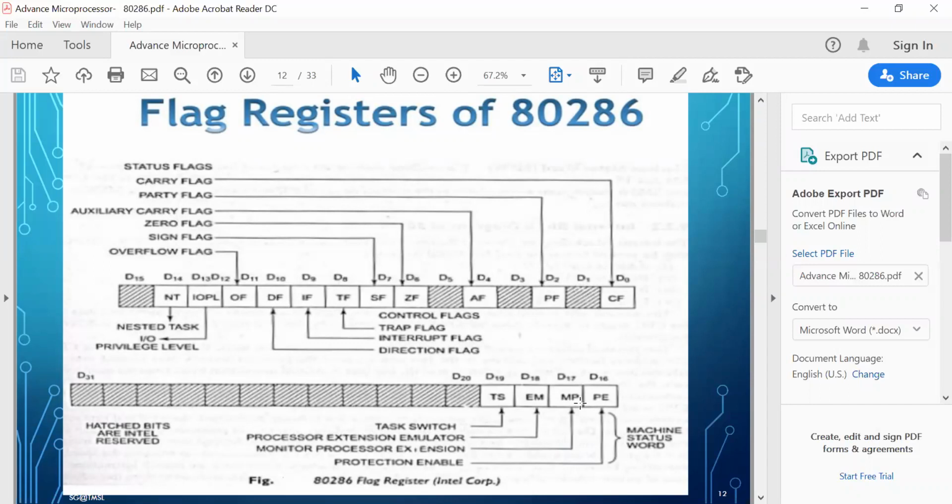Monitor processor extension, if it is set, if it is 1, then it allows the wait instruction to generate a processor extension not present exception. That is, it creates an interrupt, which is called the processor extension not available exception. Okay, so it is one type of interrupt. And the next is the processor extension emulator. The meaning of this one is EM.